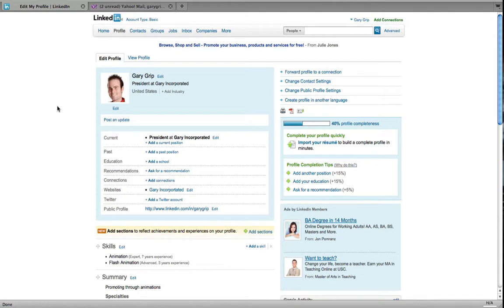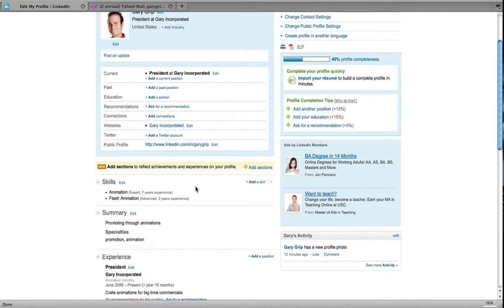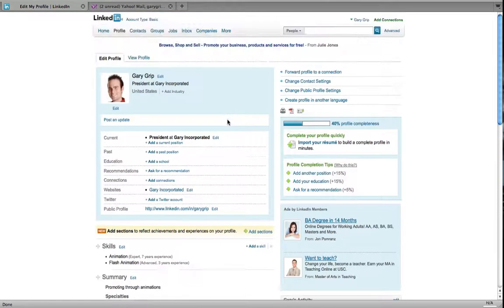That explains the basic LinkedIn setup: setting it up, getting your picture out there, getting the applications on, filling out as much information as you can. Like I said, you want to do your past employment, you want to do your Twitter on here, you want to link up, add some skills, your business, obviously.